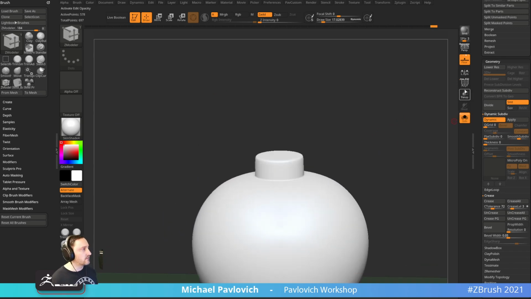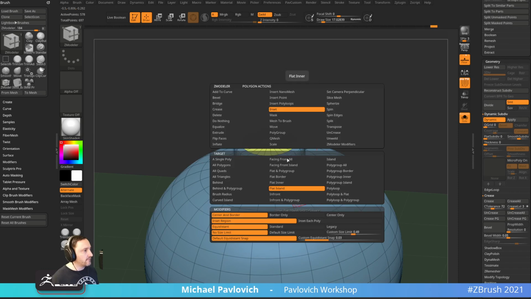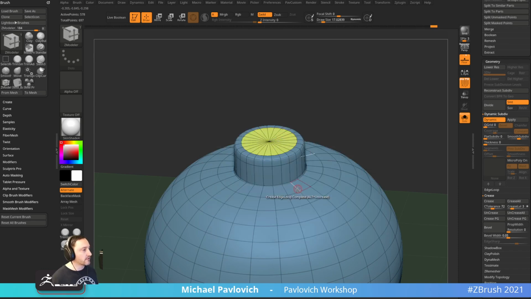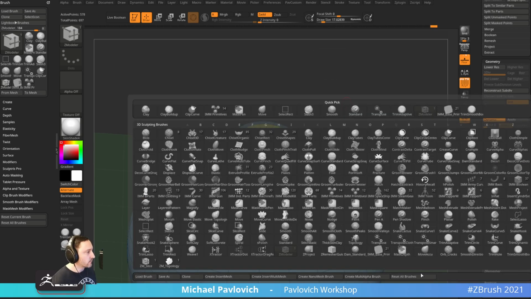That's the same for any component here. Hover over a face, here are your face polygon actions, and then here are your edge actions, and then here are your point actions. In fact, if I hit B, I have some brushes set up. I have some other ZRemeshers set up. So here's ZRemesher, ZModeler Slice, and ZM Topology.